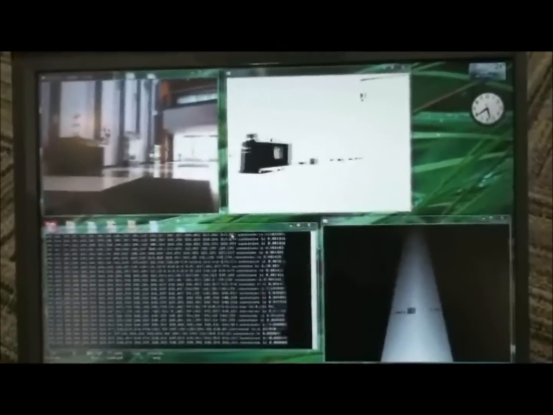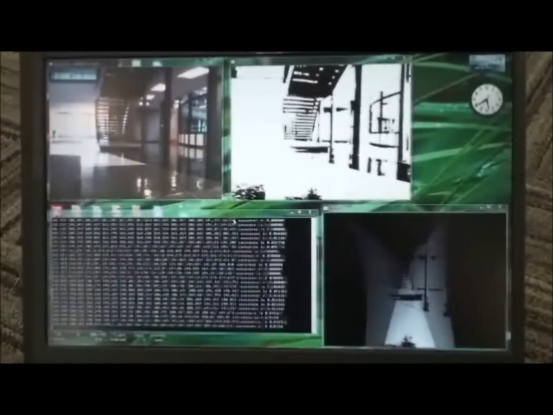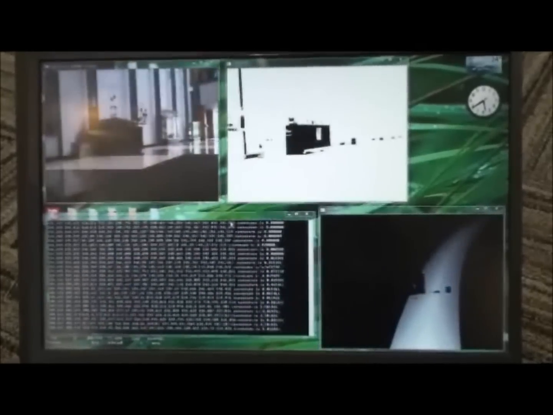In this video, the top left is showing the real-time video feed. The top right is showing the processed image based on the threshold. The bottom left is showing the 11 calculated indices, and the bottom right is showing the best path selection.